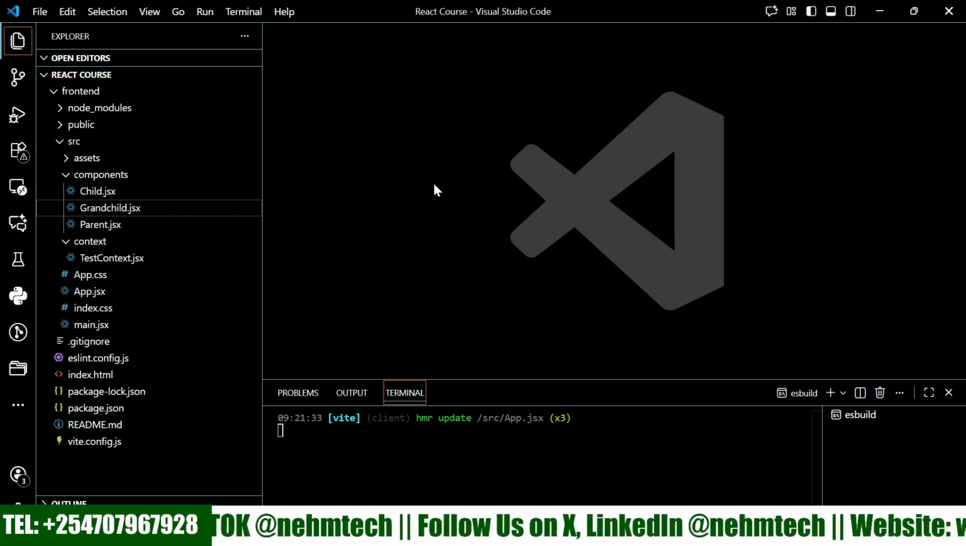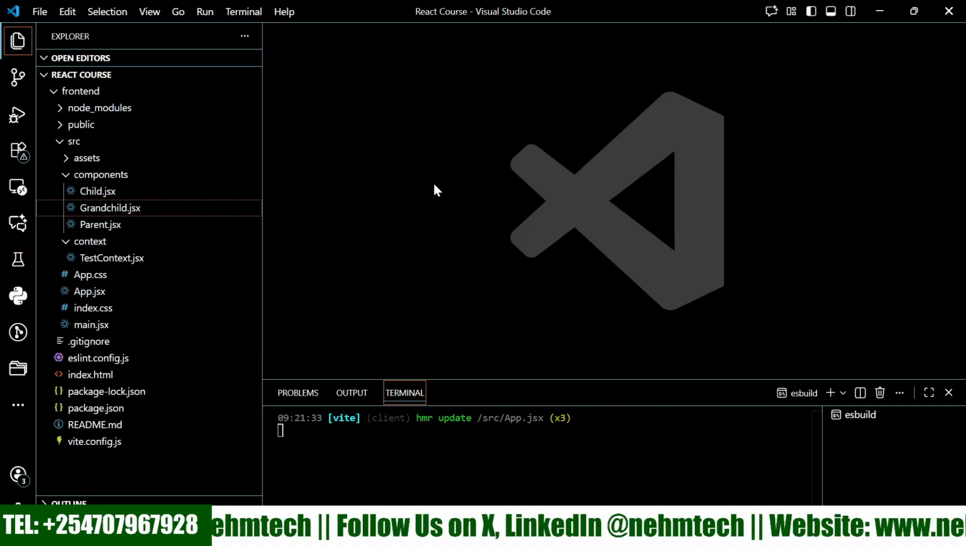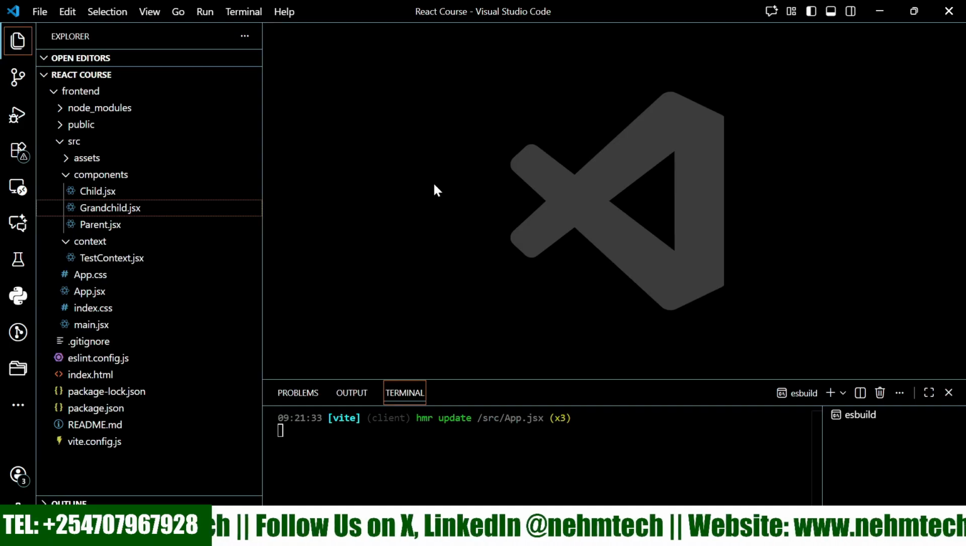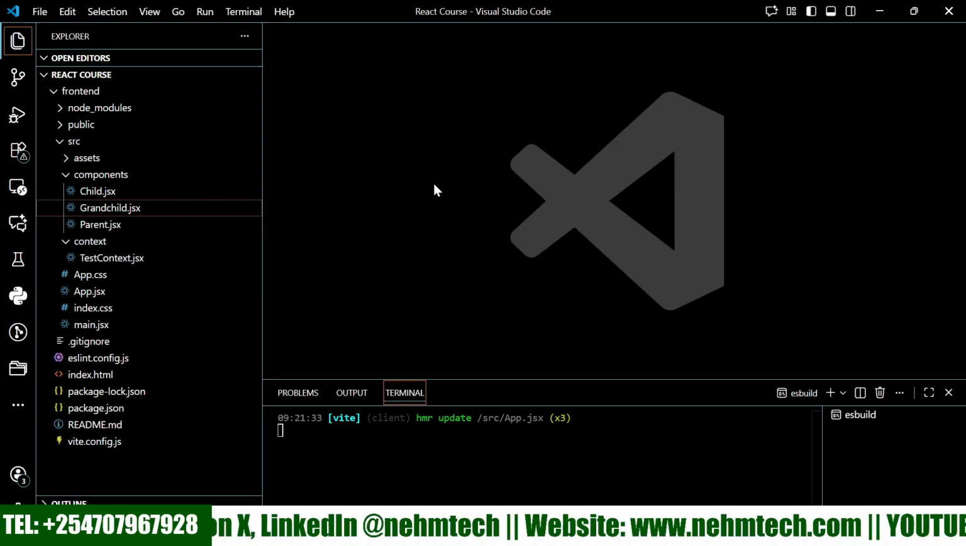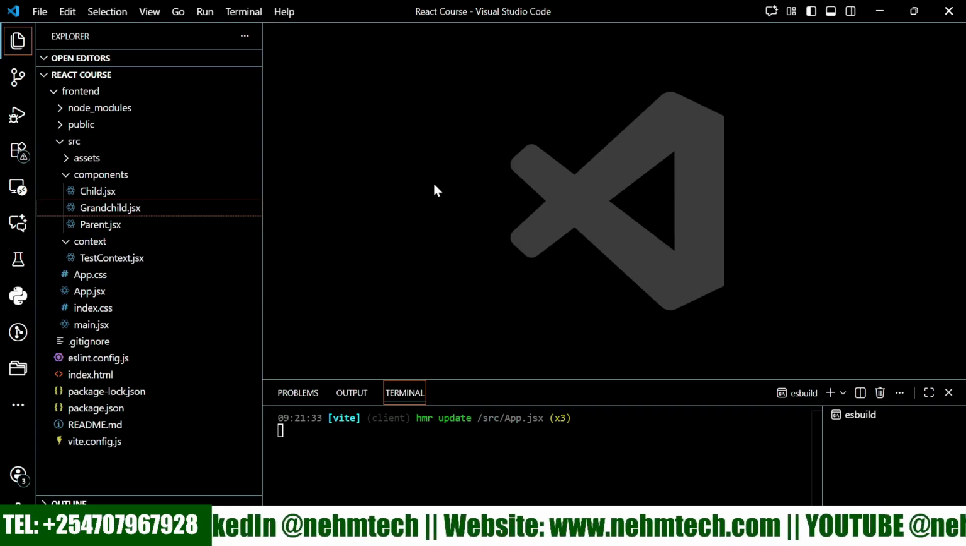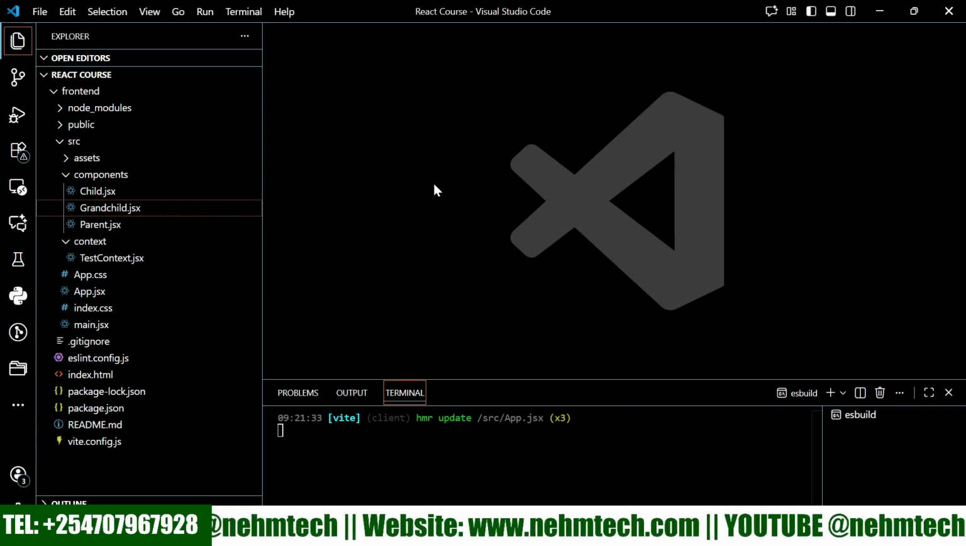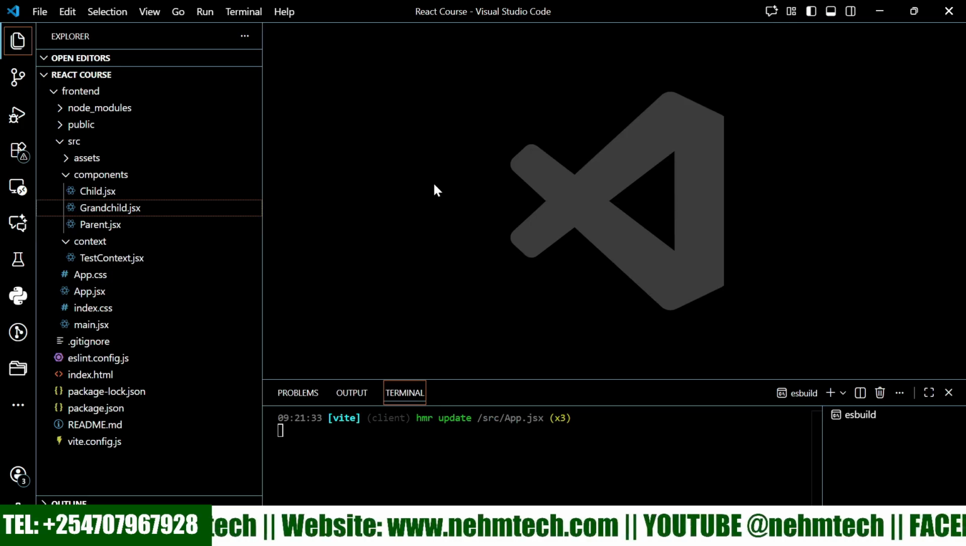We began with the useState, and I said that the useState adds a state to a functional component and returns the current state's value and a function to update it. So when the state updates, the component will re-render.